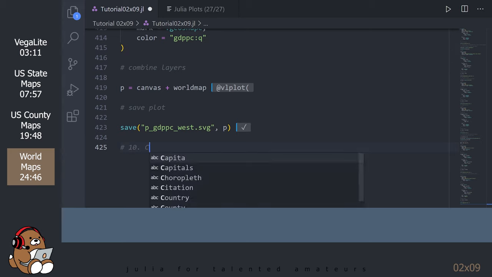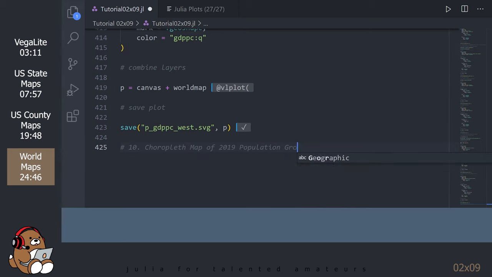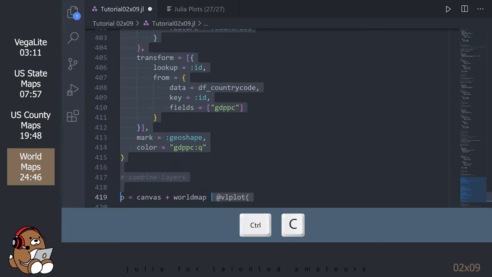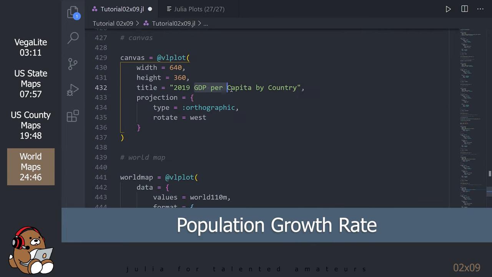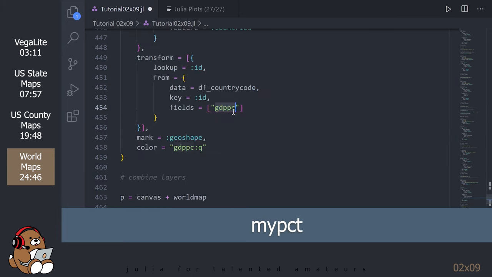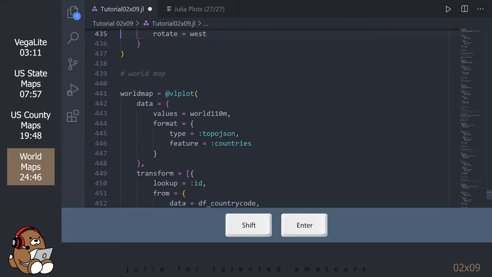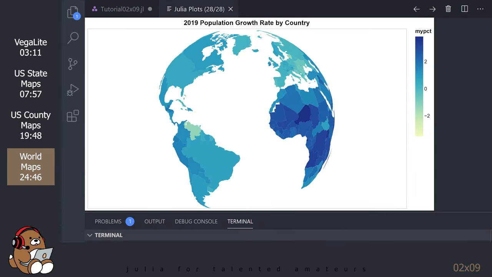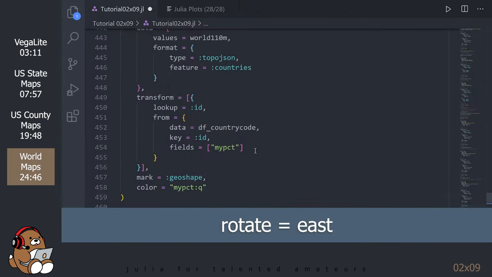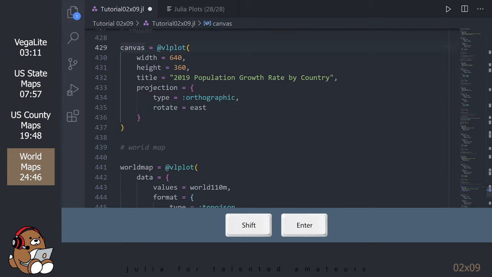Our final plot is the choropleth map of the 2019 population growth rate by country. Let's copy and paste the previous code from above and make some slight modifications. It looks like a lot of population growth is happening in Africa. Let's change the rotation from west to east and take a look at the other side.